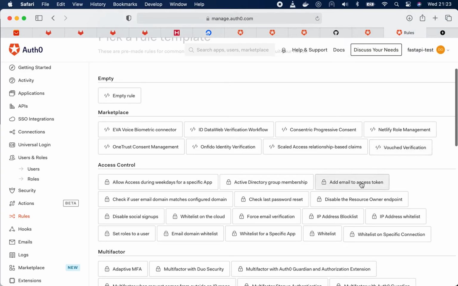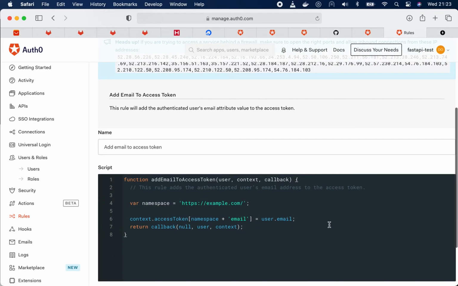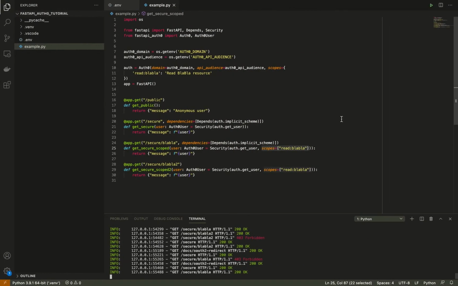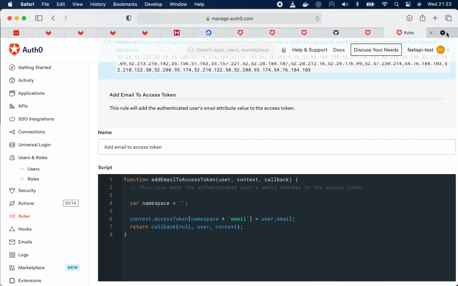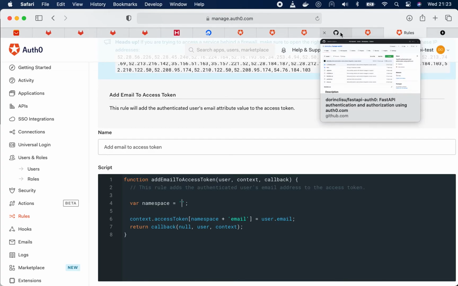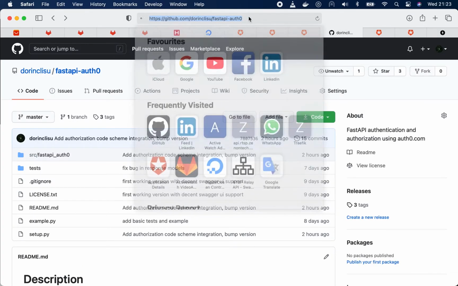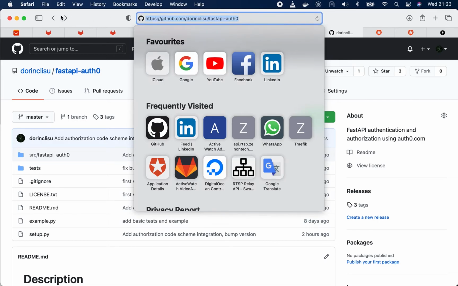And that would be add email to access token. Now, it's not going to work unless we correctly set the namespace. The namespace is hard-coded in the library, and there is no way to do it dynamically. So it's hard-coded currently to the URL of this project. So we just copy this.